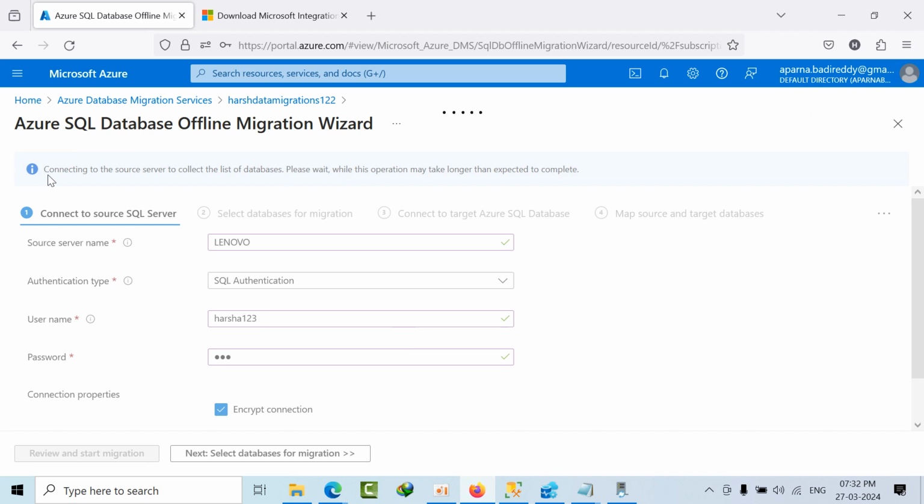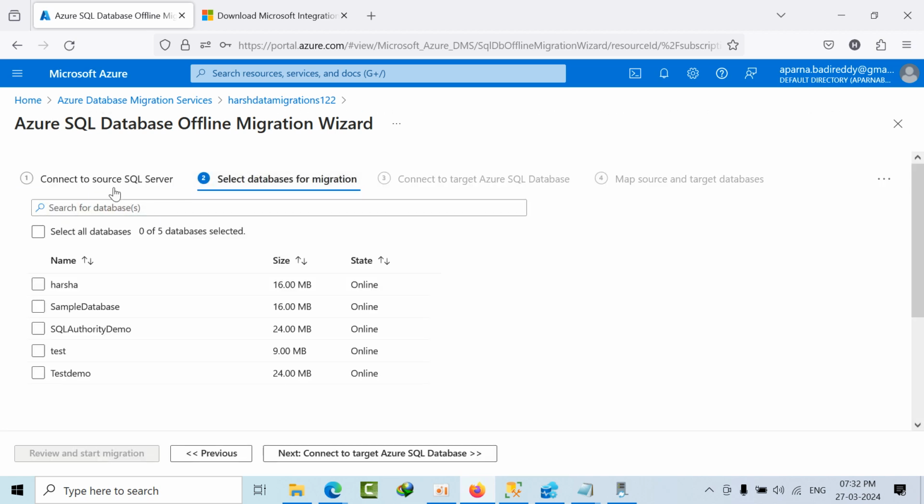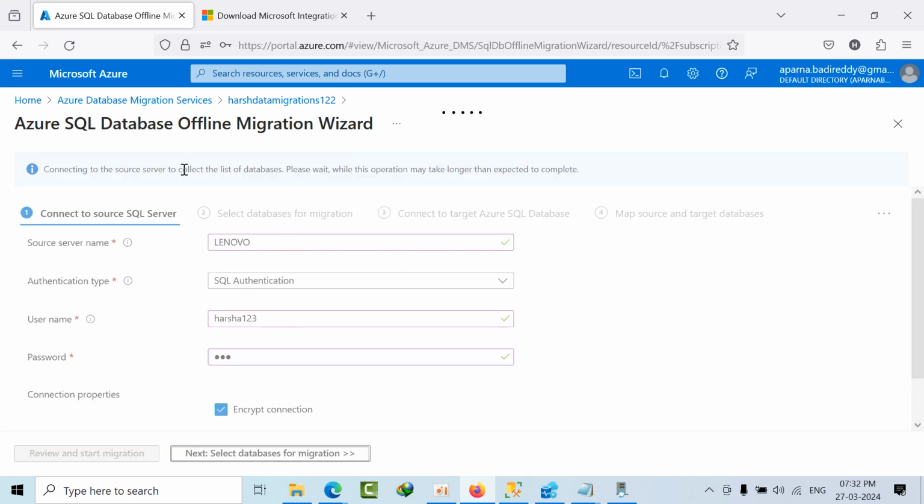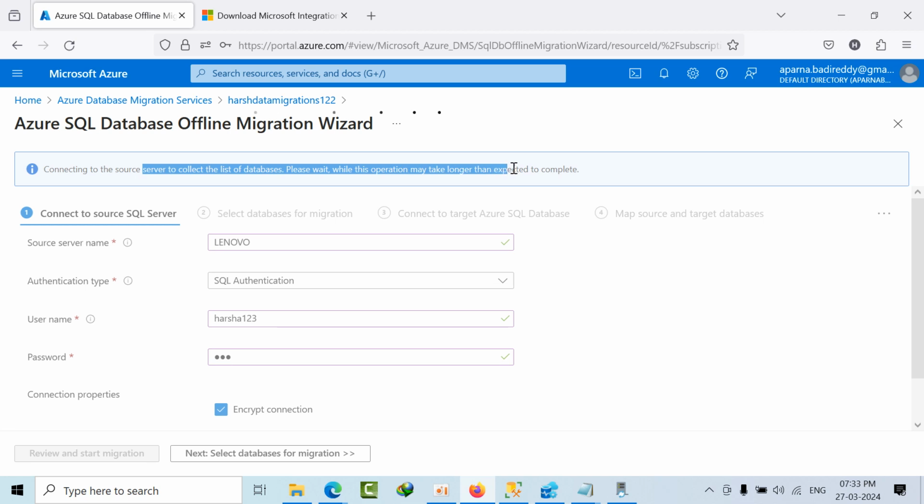One note has appeared: connecting to the source SQL Server to collect the list of databases. It will take time, please wait. This operation may take longer than expected to complete.